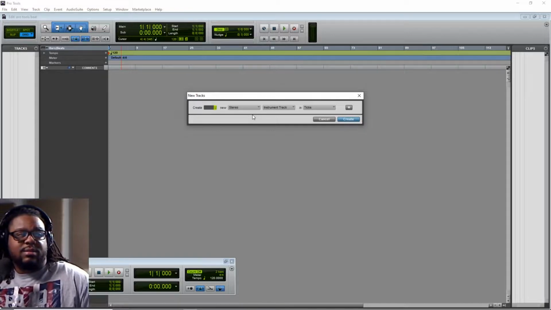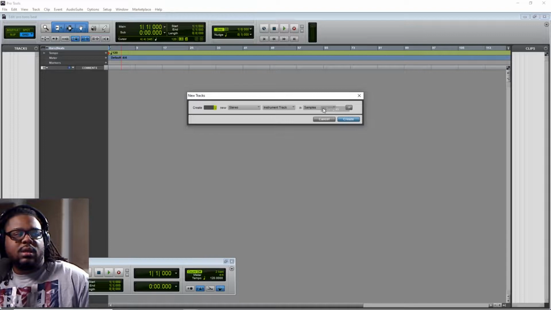And then in the process from that, we can change ticks to, let's just change that to samples. Now from this window, just another quick key.